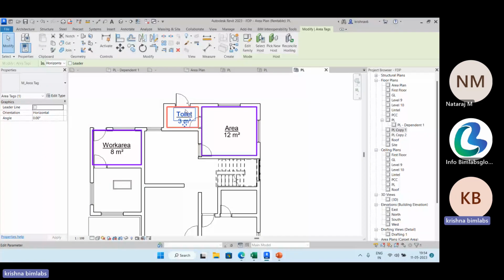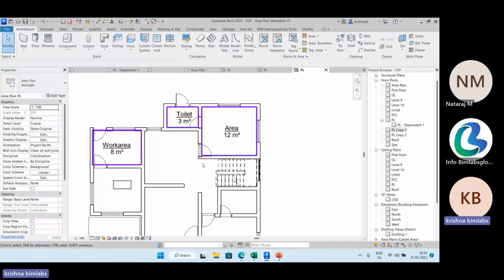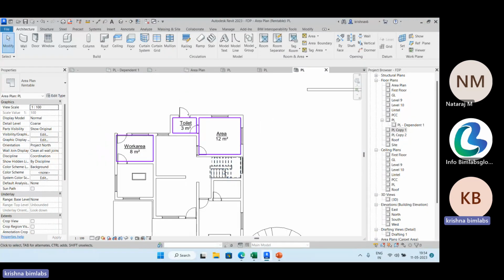Okay. Like this, you can do different areas, different rooms, different types of areas. And another option is there, color fill legend. Color fill legend means you can give different colors to the particular rooms in the model, and depending on the area name and all, you can create a legend.